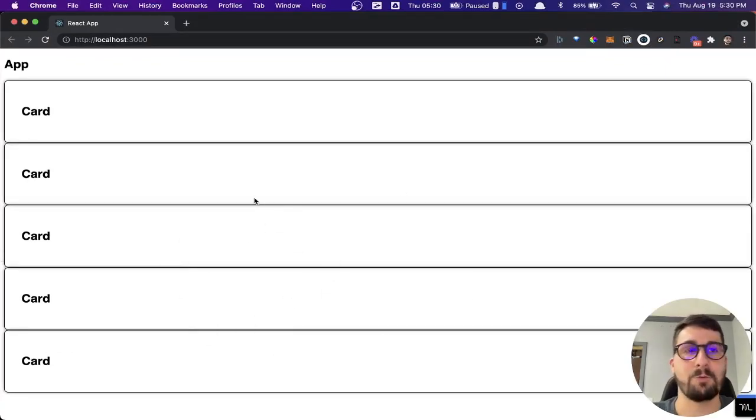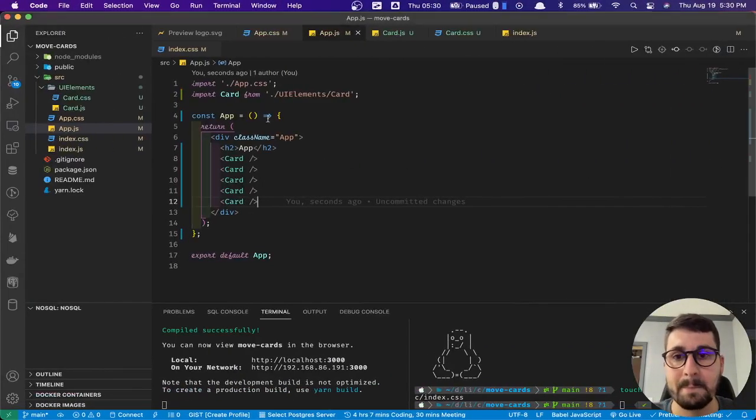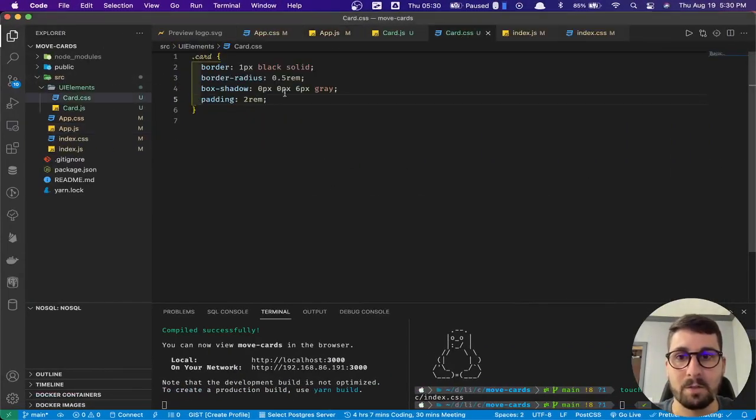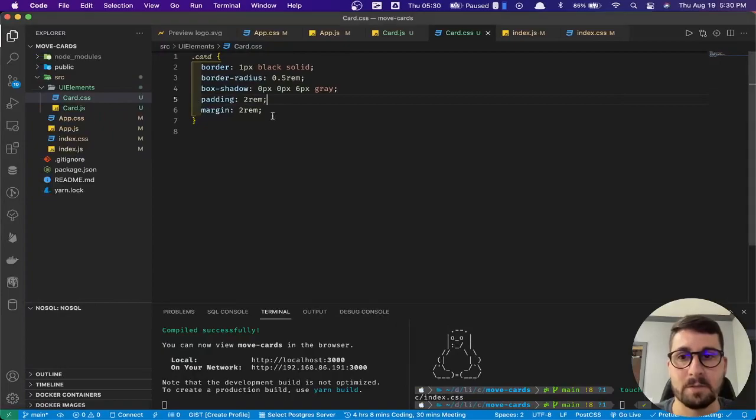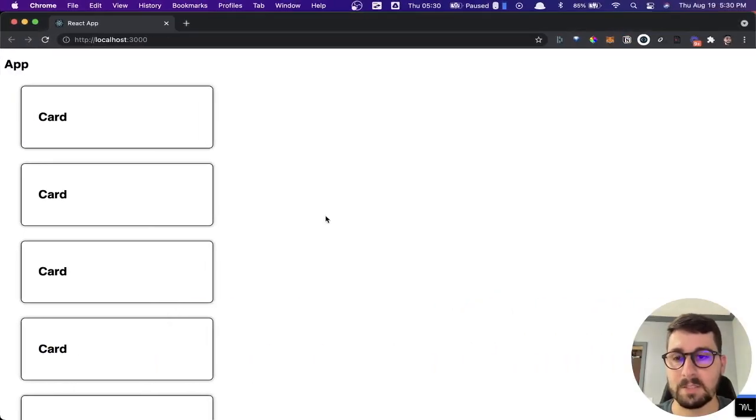So let's give these cards a little bit of margin first, so it looks a little bit better, so they're not on top of each other. So if we go back to the card, let's say margin, and let's also do 2. Yep, okay, that looks better. One more thing that I think we should do is probably limit the width of the card to maybe something like 200, maybe 300 pixels. So let's see how that looks.